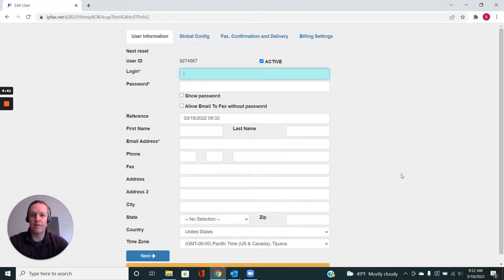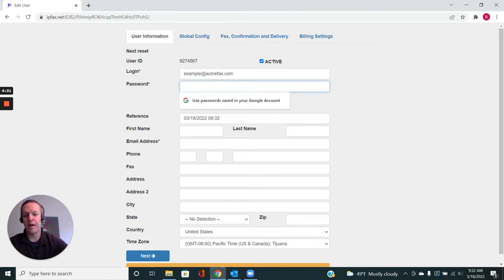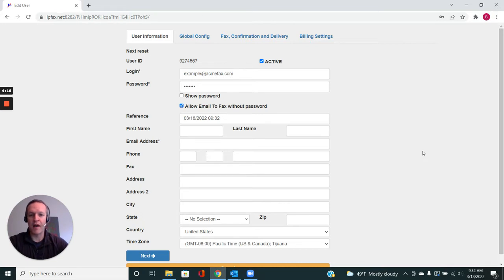And in the login field of the user, this will typically be the email address. In fact, you'll want it to be the email address since it is a fax to email user. You'll want to give them a password. So these are the credentials that the user will use to access the web portal as well. Typically, you want to select the allow email to fax without password so they don't have to include a password when they send a fax via email.